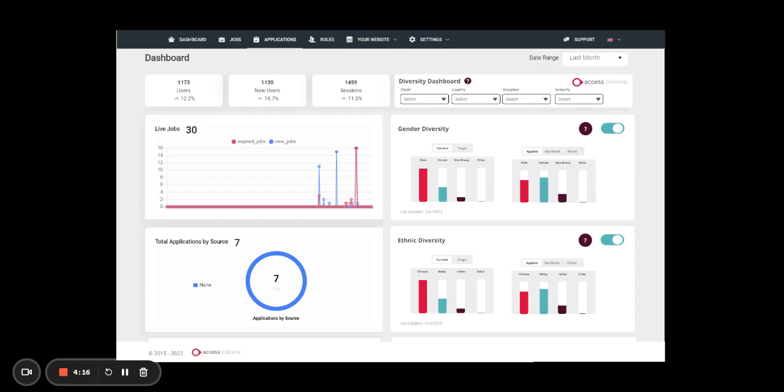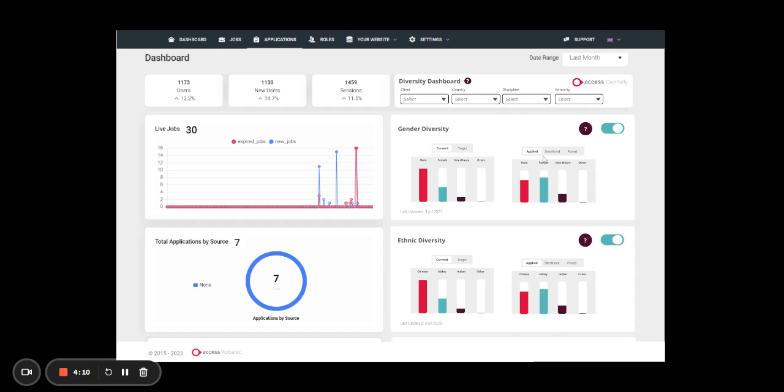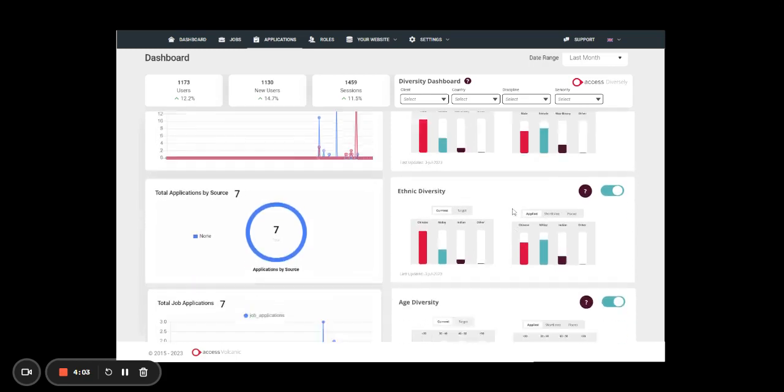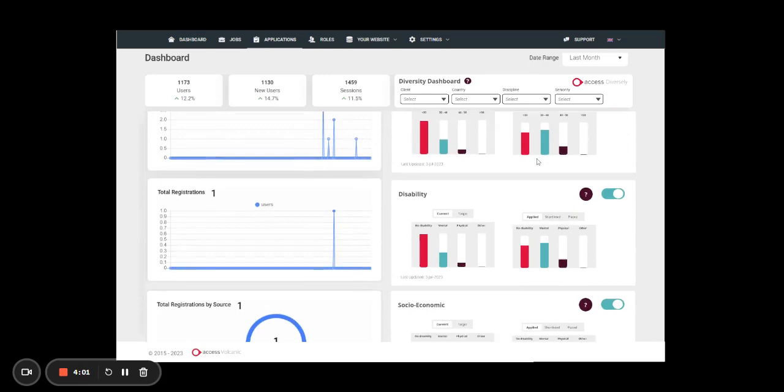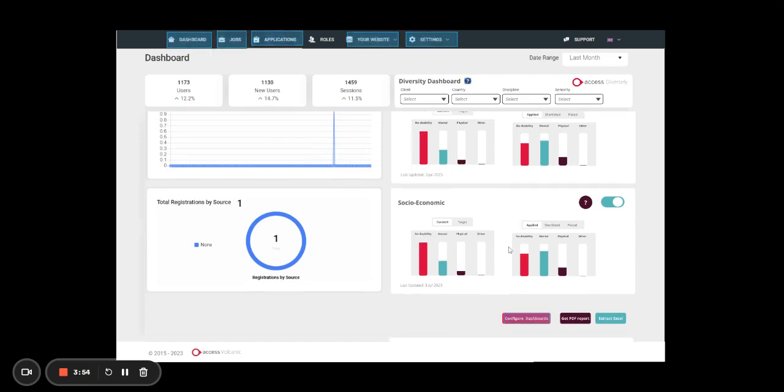How do you know if you're doing well, if you're achieving any of this? Through diversity data, and that's what the dashboard is really all about. The dashboard allows you to measure, track, and report across 8 optional areas of diversity. So gender, ethnicity, age, disability, socioeconomic status, as well as veteran, religion, and a number of others.